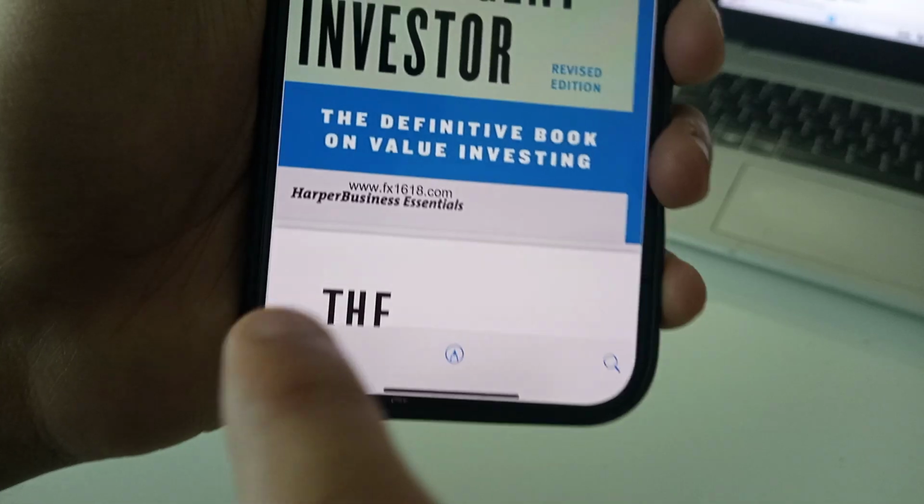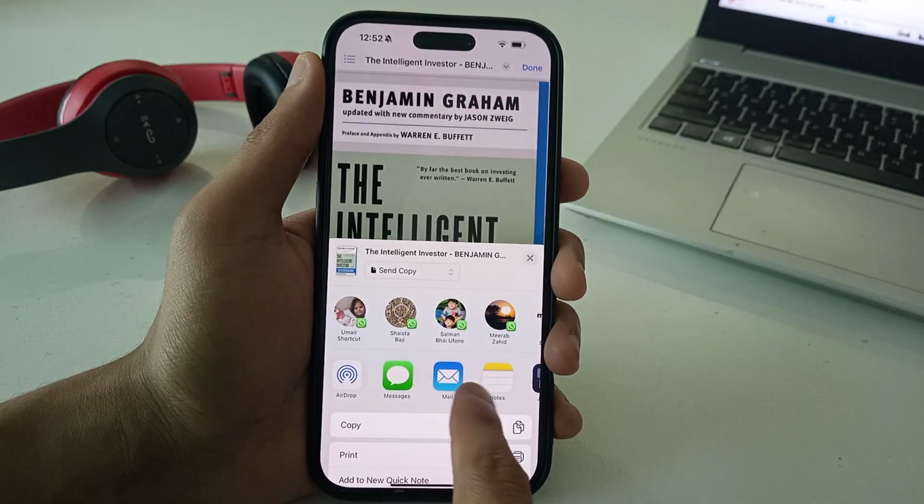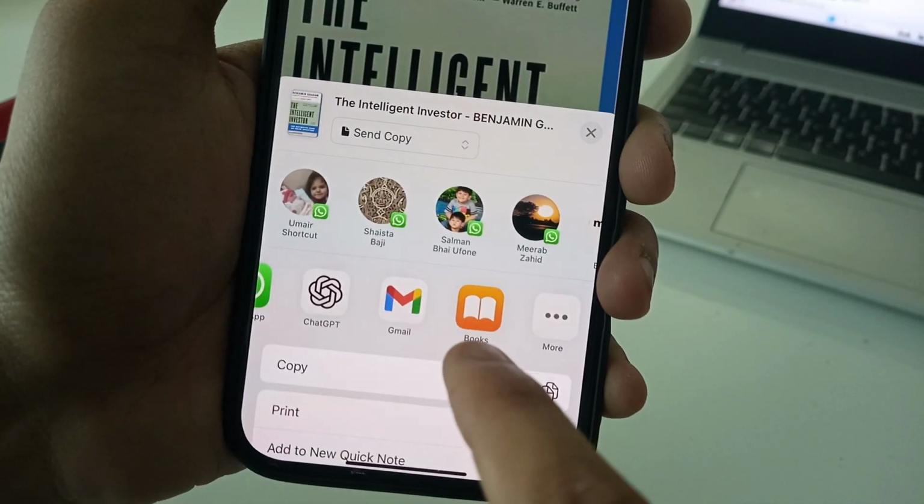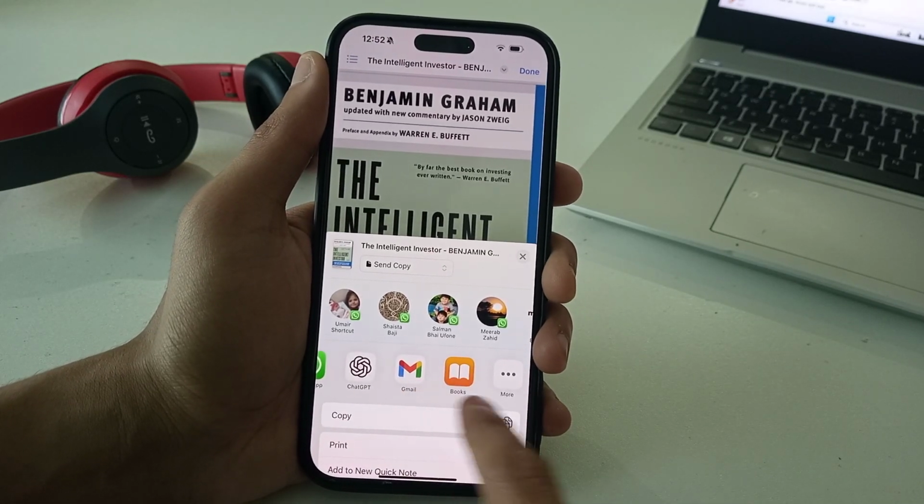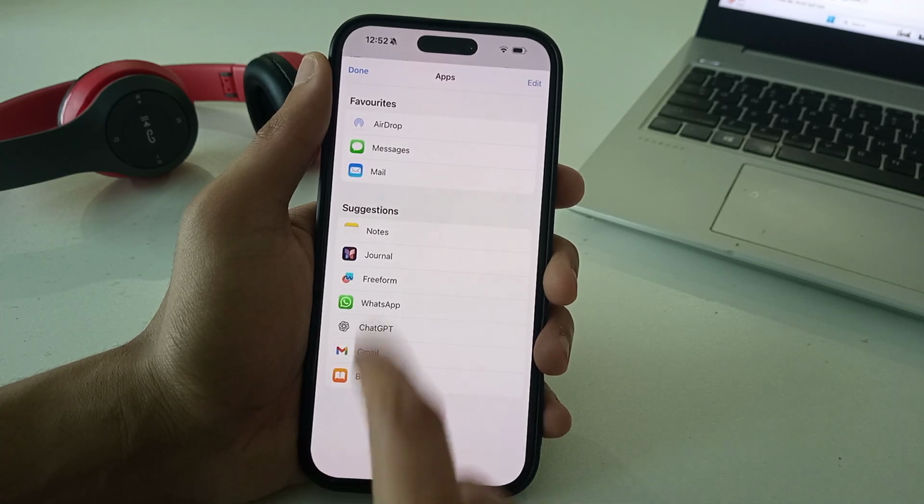You see that there are some options here. Just tap on it and it will open up like this. Swipe to the right side and you see there is a Books option here. If we tap on it, it will directly go to the Books app, and if the Books option isn't shown here, there is a three-dot button. You just need to press on it and select the Books option from the suggestions.